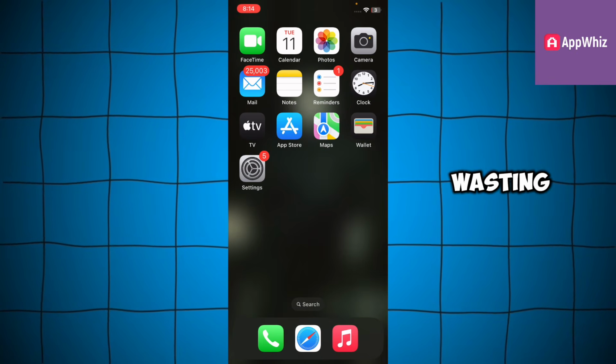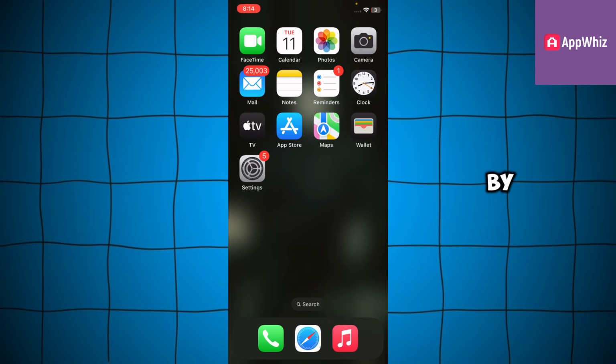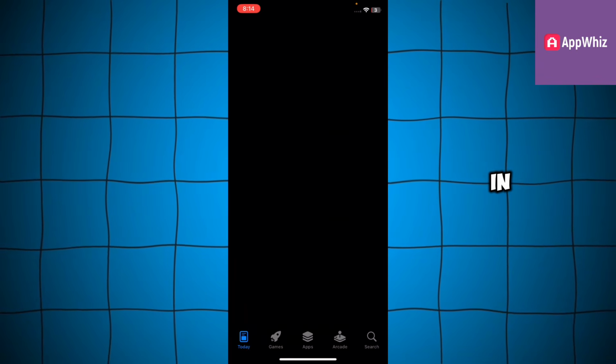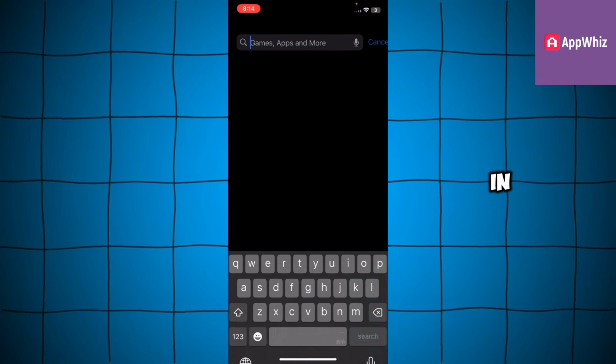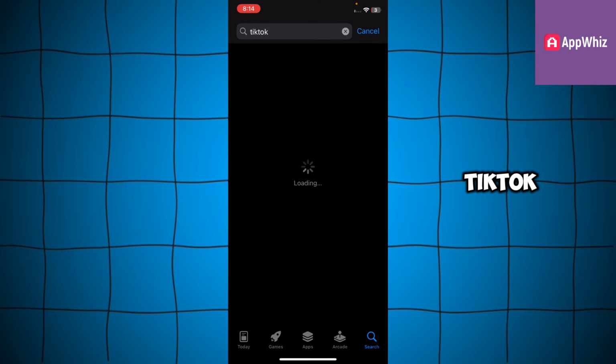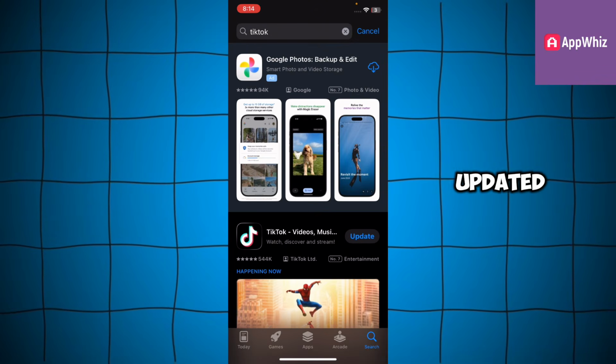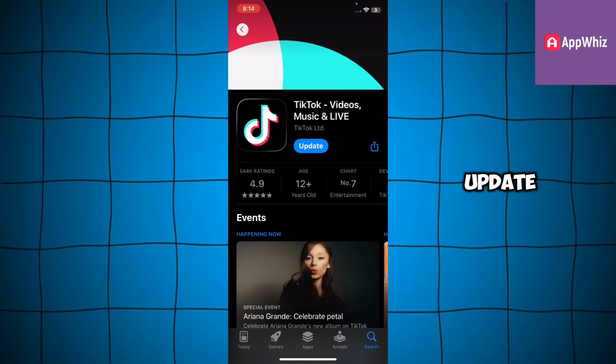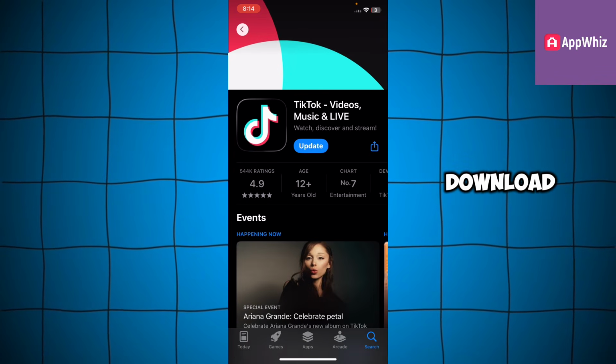So without wasting any time, let's get started by going to the App Store. And here in the App Store, what you need to do is in the search bar type TikTok and make sure that the TikTok app is downloaded and updated to the latest version. As you can see, an update is available, so go ahead and download this.